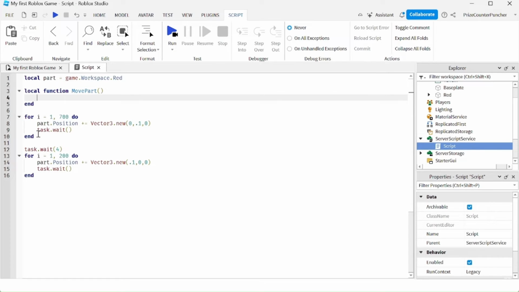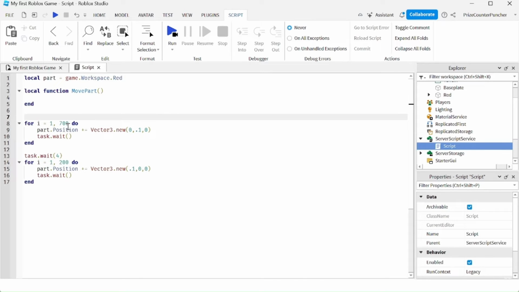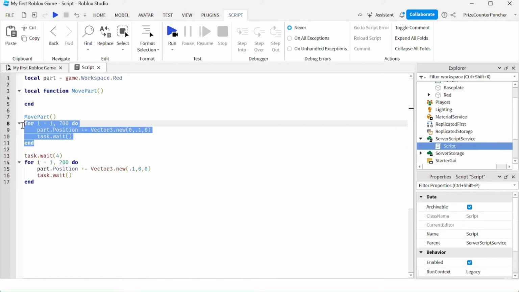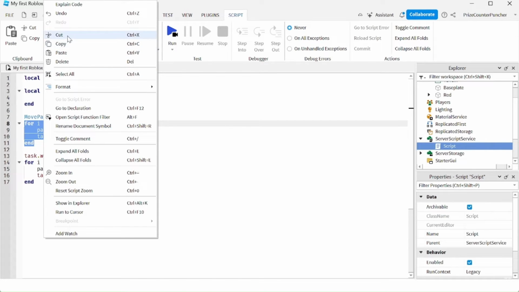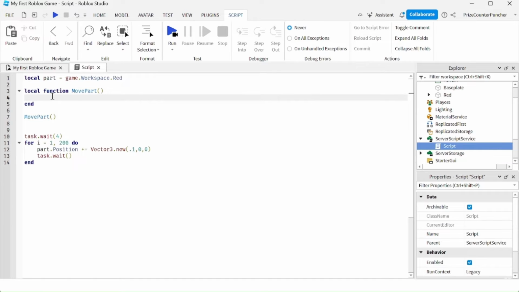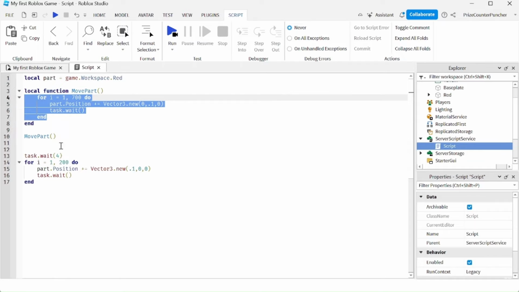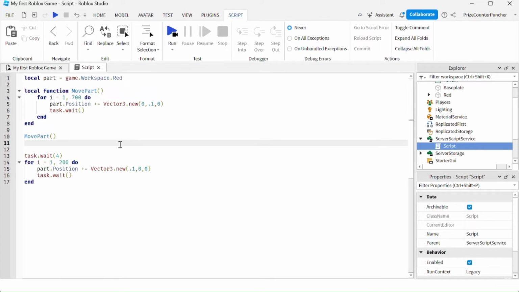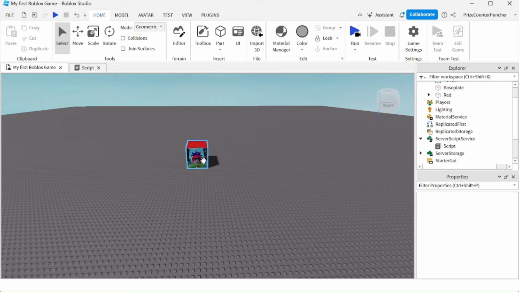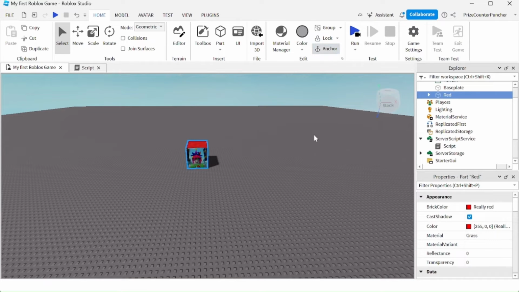Now, instead of doing this here, I'm going to call my function right here. So I'm going to say MovePart. And instead of executing this portion of the code here, I'm going to cut this and put it inside my function. So now when I call my function, it's going to do this section of the code for me. It is the same as having this code right over here. Before we run tests, just a reminder, remember to anchor your part, otherwise it's not going to work. Let's now run tests and take a look.